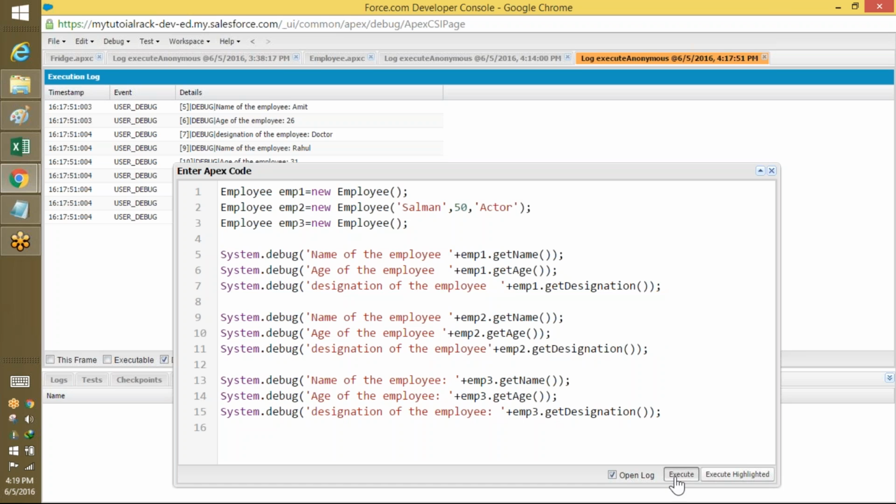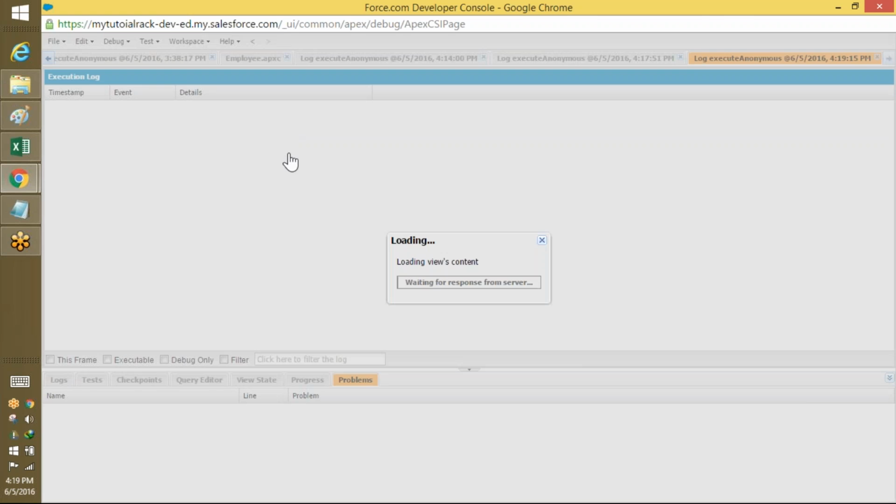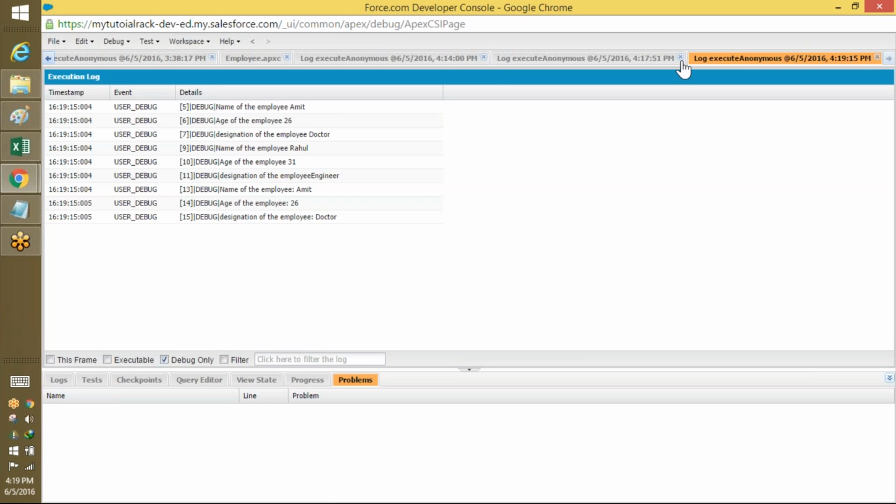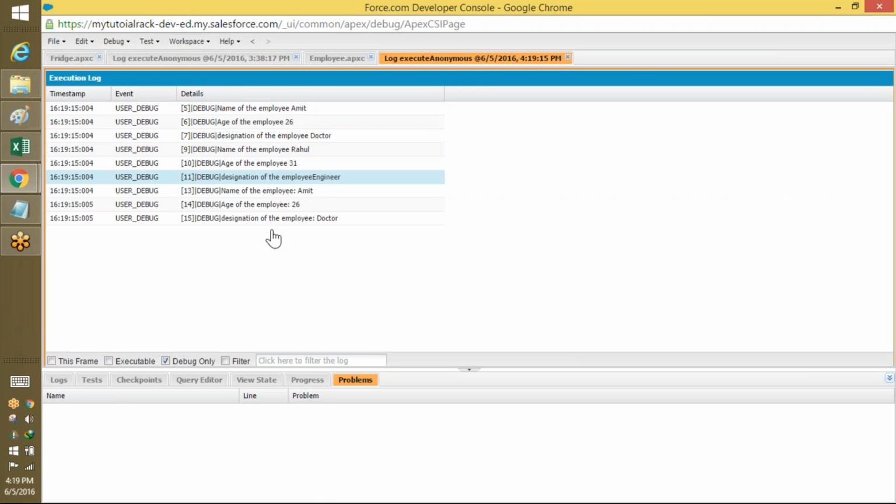So now if I go ahead and execute, everything will be with the space and no colons except one of the lines here. If I go back to the debug here, name of the employee, age of the employee, designation of the employee. Now, see this line we didn't put any space, everything else has a space. Did you get it?